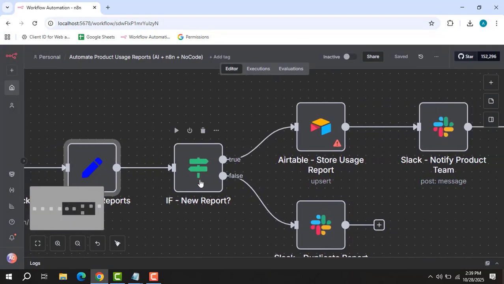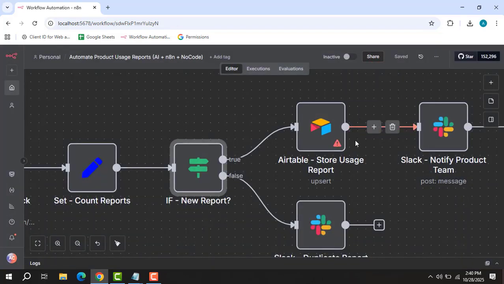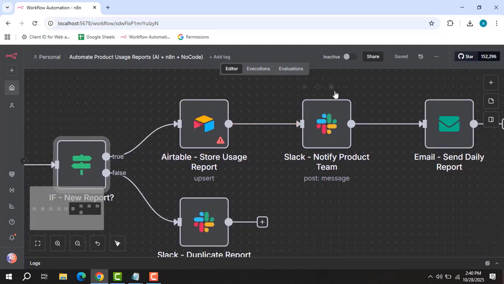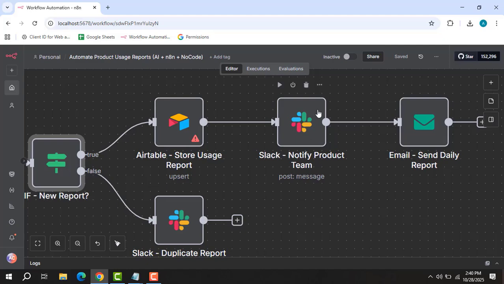Step 6. IF node. New day or duplicate. Add IF New Report. Condition: JSON record count equal to 0. True path will go to the store, alert, and email. And the false path will send a Slack notice that today's report already exists.